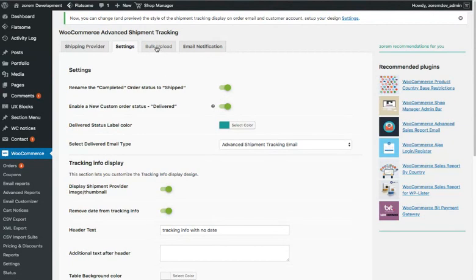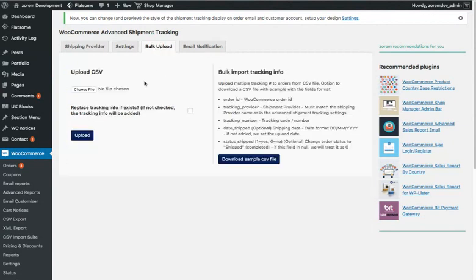besides these improvements, we added the bulk upload option. So you can use CSV files and bulk upload multiple tracking information into orders. And we explained here the metadata, the fields that you need to use in the CSV, and you can download the sample CSV file and quickly upload, and you will get a report that will indicate how many were processed and how many errors you got.